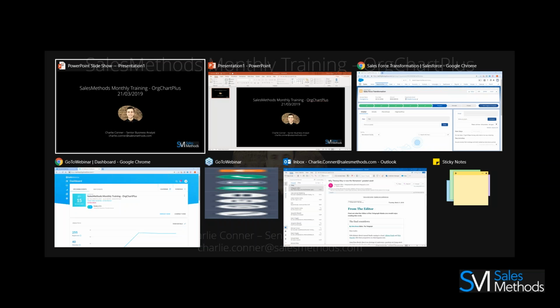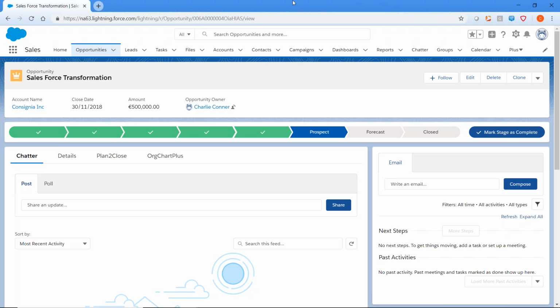So I'm just going to jump into Salesforce now. What you can see here is I've opened an opportunity in Salesforce. As I'm sure you'll be able to tell, this is Salesforce Lightning. The tool works in exactly the same way in Classic. So if you are on Classic, don't worry, everything I'm going to show you is going to be relevant. It's just a slightly different way of accessing the tool in Classic.